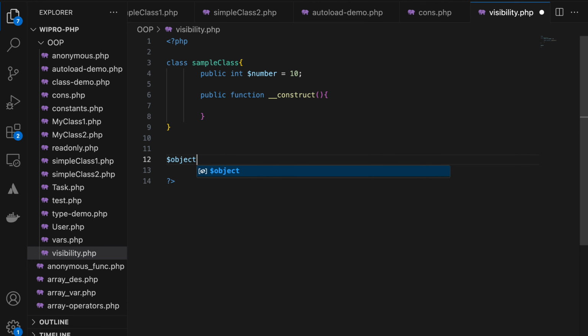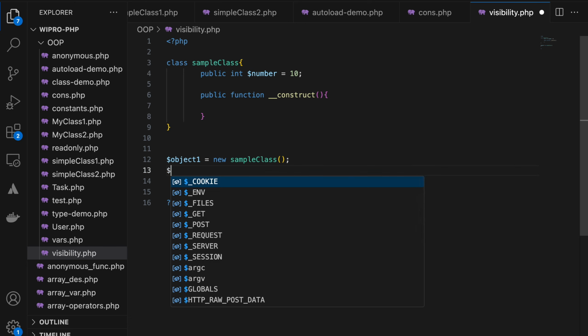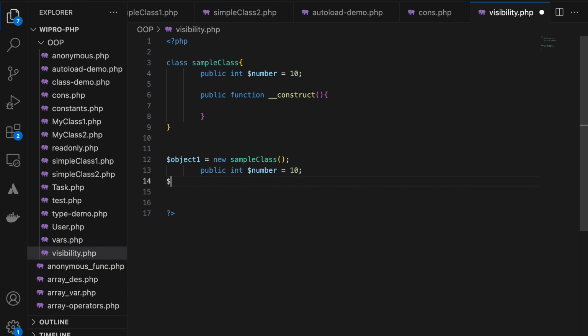I'm creating an object of this class. How? With the new keyword, then the class name. So if the visibility of this property is public, it means I can access it outside of the class using the object, right? Yes. I can just write the object, number. So this is accessible outside.